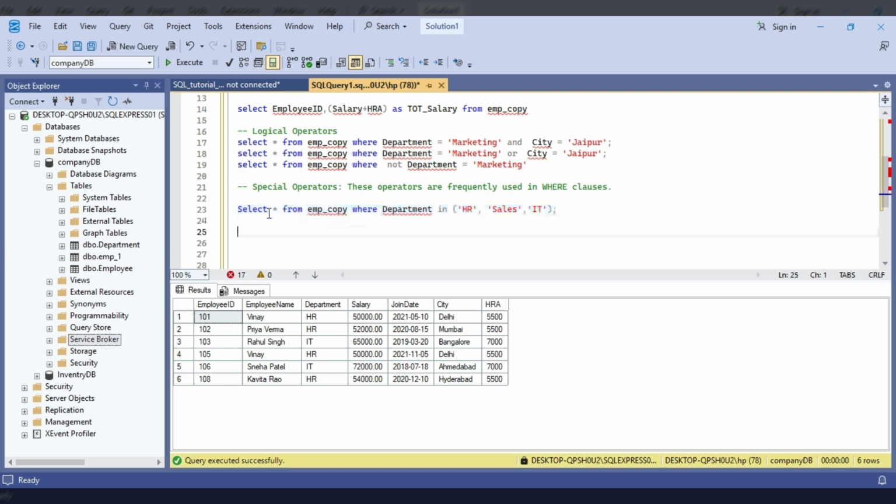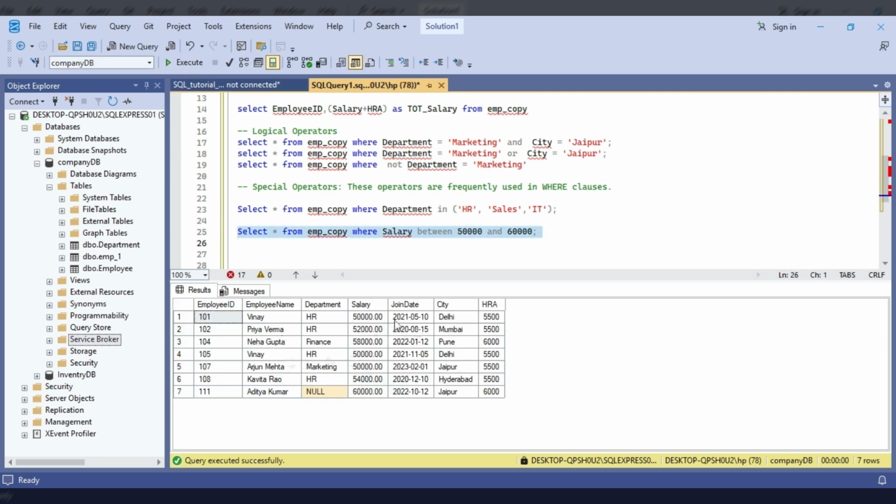Now we will discuss the BETWEEN clause. Copy from here. The statement is select star from emp_copy where salary between 50,000 and 60,000. It will give the records from this table where the salary lies between 50 and 60,000. Select this statement and execute this. Now we can see the salary of the employees is between 50 and 60,000. So this is the use of the BETWEEN clause.